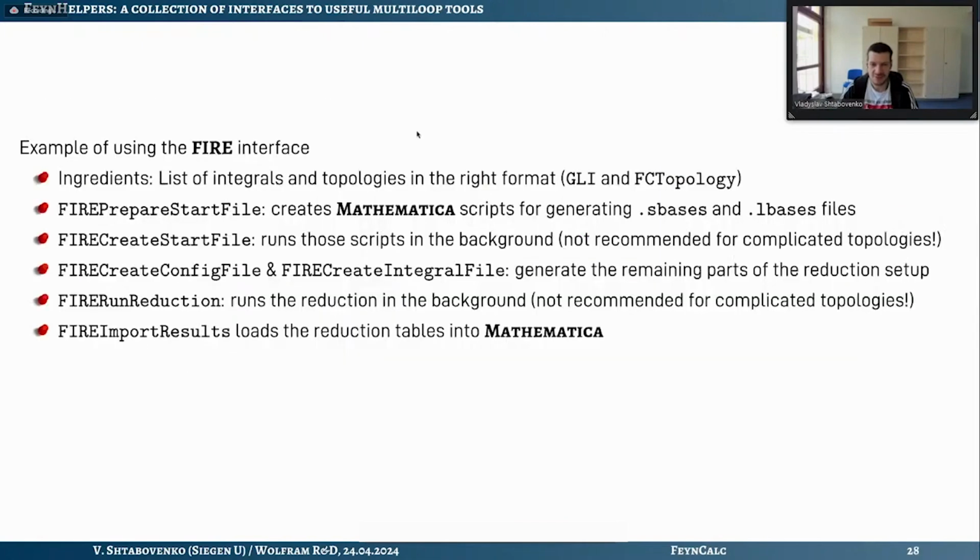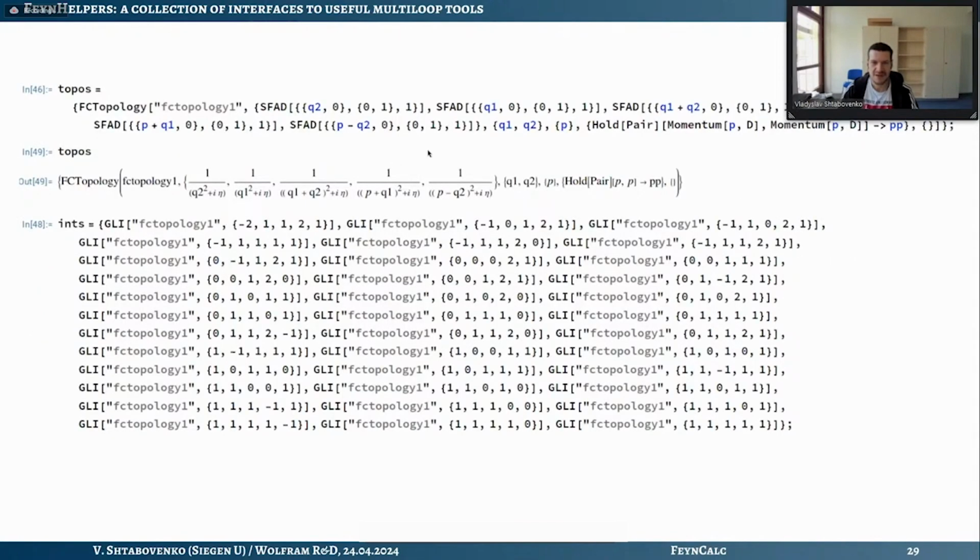So to give you an example of how this works, let me explain briefly how it's done with Fire. Fire is a program for IBP reduction, where the ingredients you need are a list of integrals and topologies. And then using high-level Mathematica functions of this interface, you can carry out all this reduction completely within a notebook, although it might not always be recommended for complicated cases. So let me show you here. Here you have an integral family written down as an FCTopology, where you have the name of the topology, the propagators appearing, the loop momentum, the external momentum, the kinematic constraints, and you have some list of loop integrals that you want to reduce.